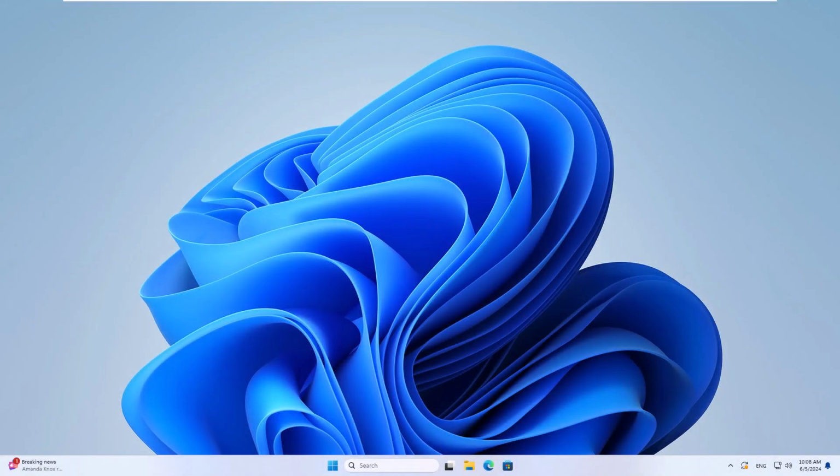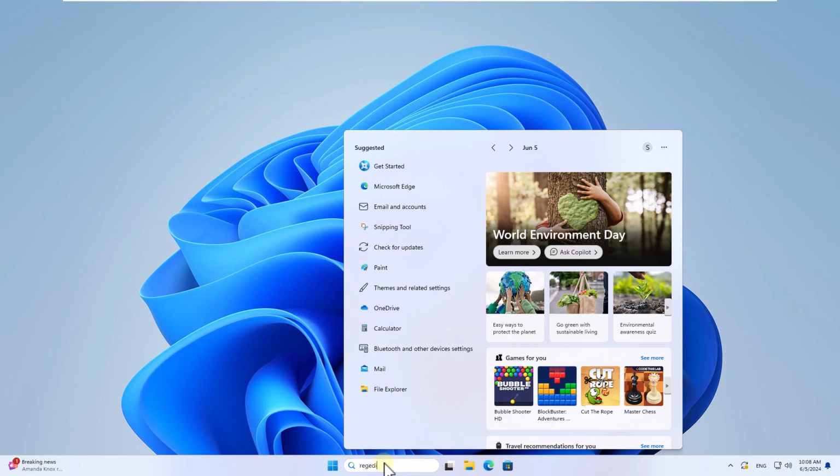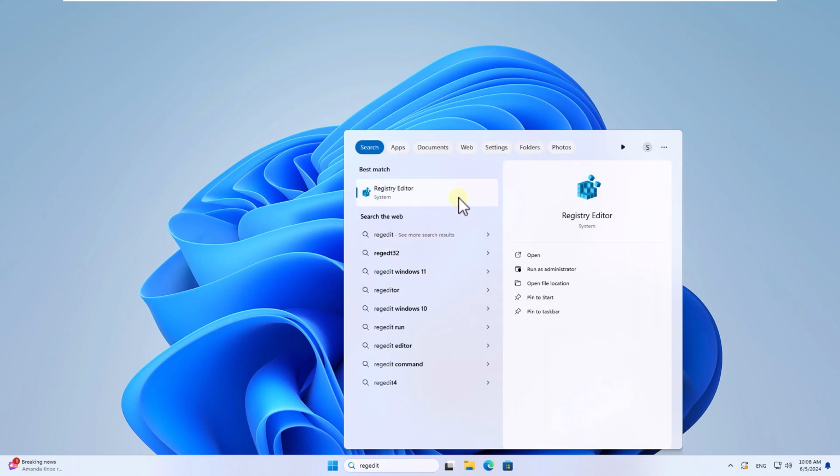Today in Solvetic, we will see how to reset Word to default settings in Windows 11. The first thing you will do is enter Regedit in the search box. Click on the Registry Editor and then on Yes to access.